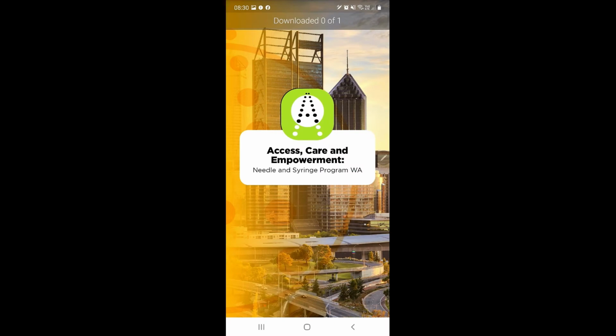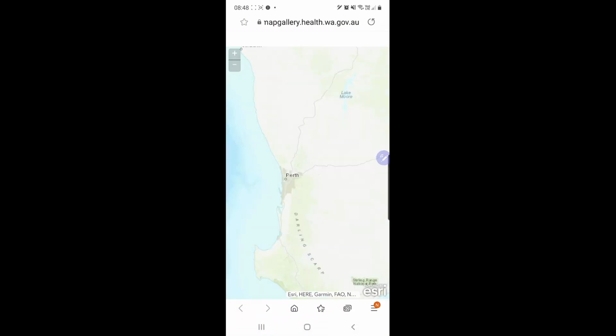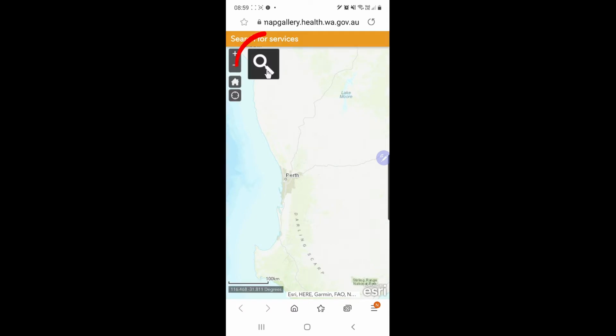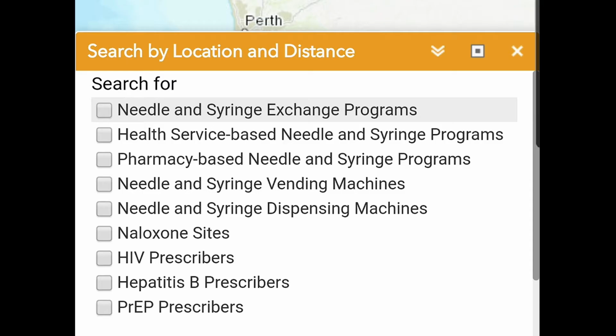This video will show you how to use the map function in the app to find the service you need. When you open the app, click on the Maps icon. When the map launches, select the magnifying glass to search for your service. Various services listed in our GeoMaps will appear.